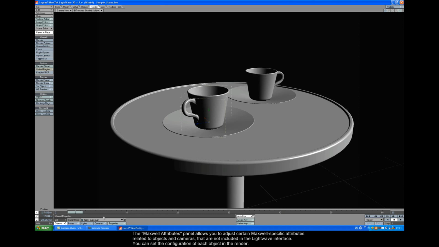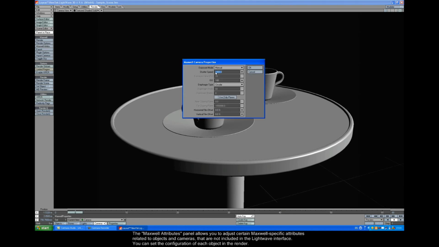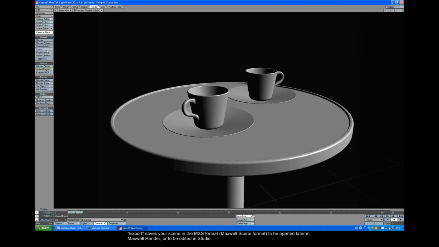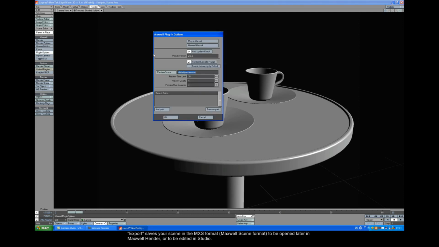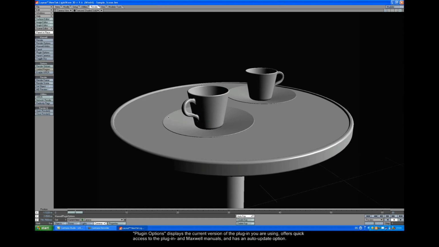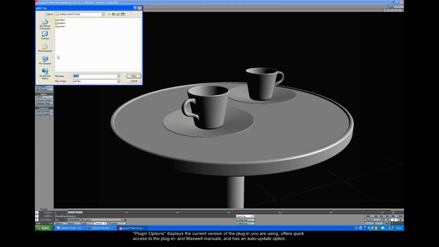The Maxwell Attributes panel allows you to adjust certain Maxwell-specific attributes related to objects and cameras that are not included in the LightWave interface. You can set the configuration of each object in the render. Export saves your scene in the MXS format to be opened later in Maxwell Render or to be edited in Studio. Plugin options display the current version of the plugin you are using, offers quick access to the plugin manual and has an auto-update option.